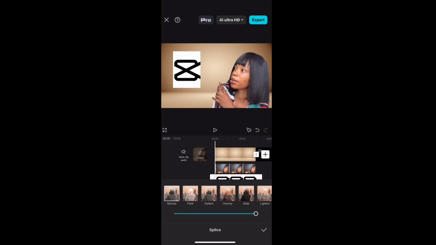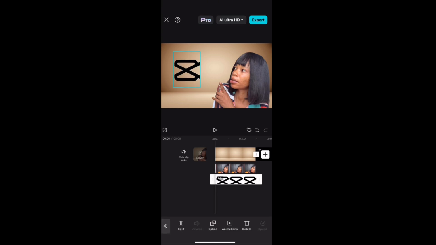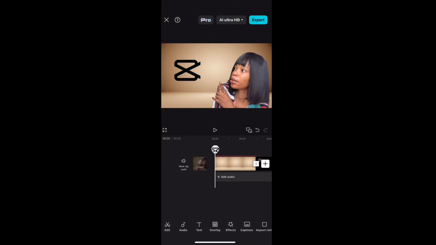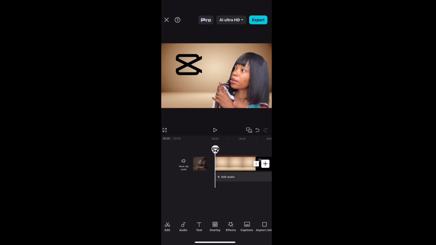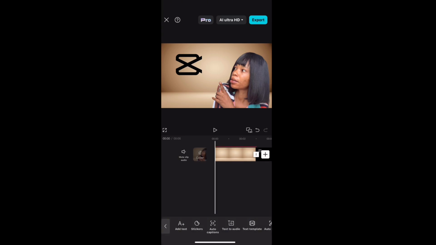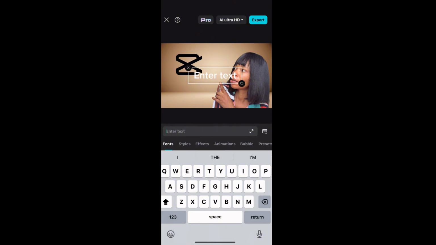I don't want the white part to be showing. I have to edit it and make it darker to remove the white part of this particular image. The next thing we'll be doing again is text. We are going to add text to this image. Whatever you want to say on your thumbnail, that is what you are using your text for.